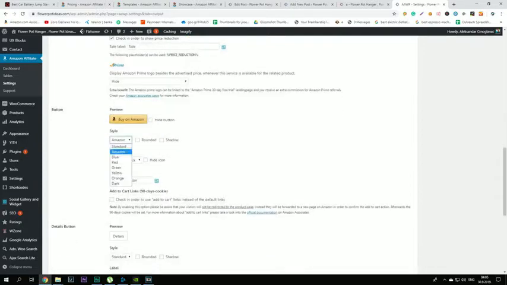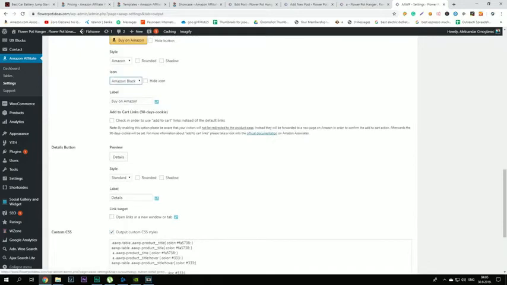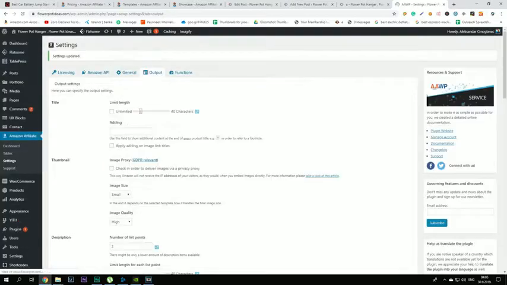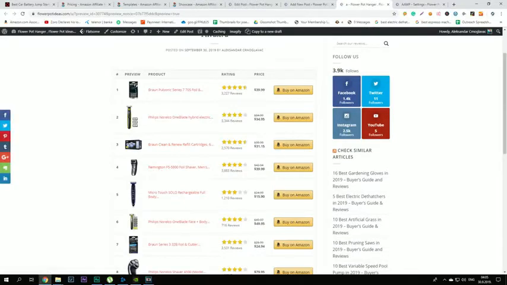Here you can change the style, but I typically use this one, it works the best. Details button, link target on the new window, open it in a new window, and click on save. If you refresh it, you will be able to see something like this.